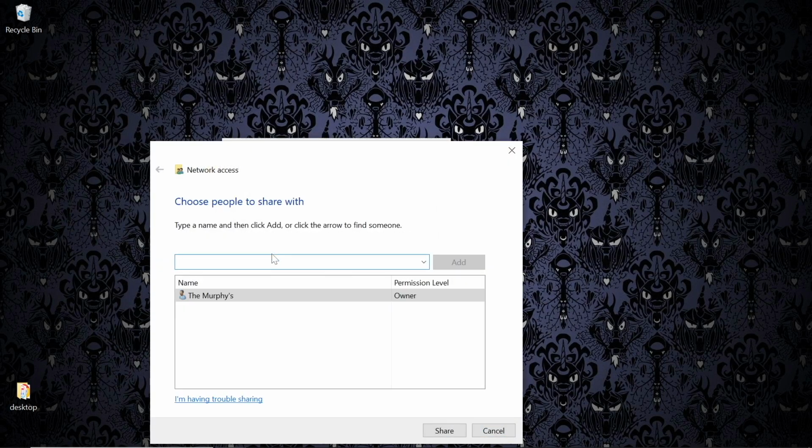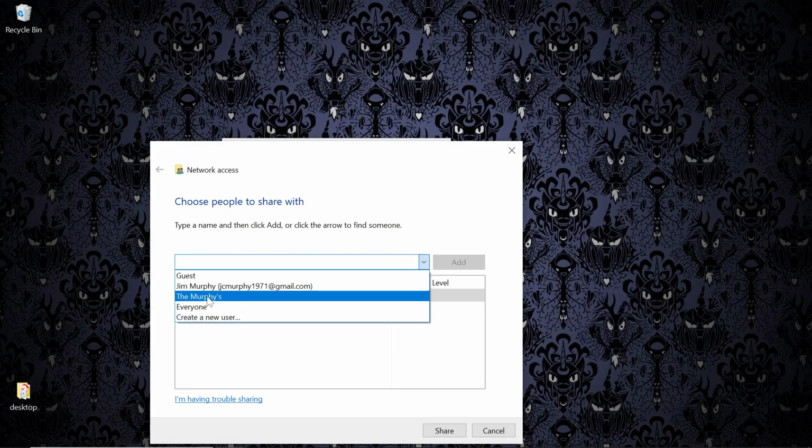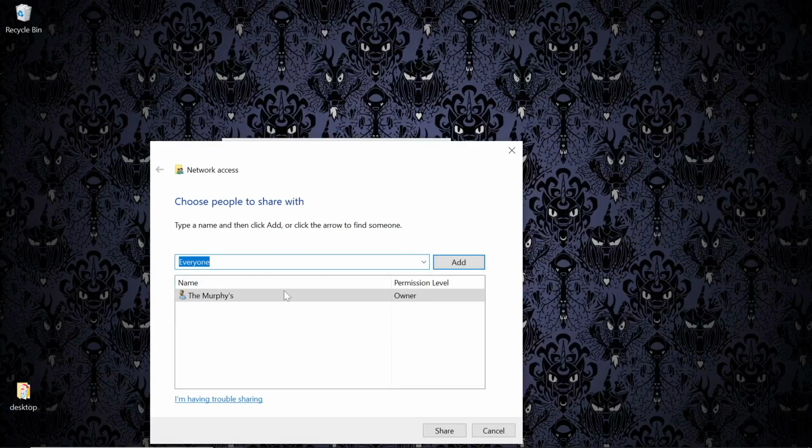And then here you're going to hit the drop down. You're going to select everyone, and then you're going to click add. And once you've added it, just change the permission level to read and write, and then click share.